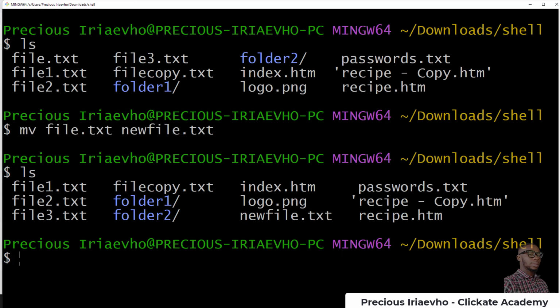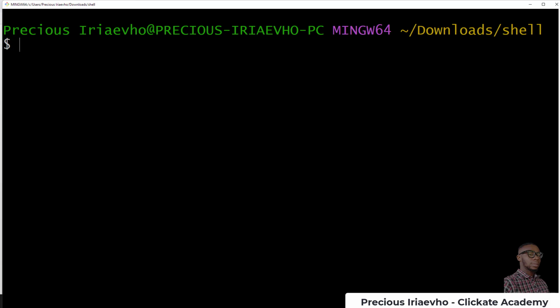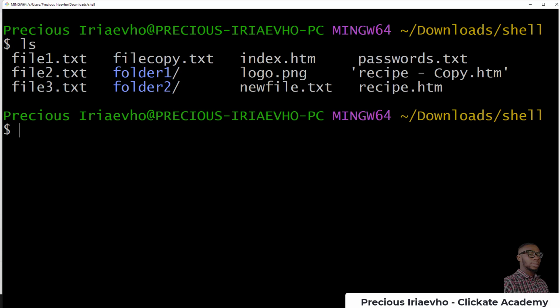Also, like the name says, move command, right? So you use it to move a file to another folder. So renaming a file is the secondary aim of that command, but the main aim of that command is to move files. So let's see everything we have. So we have files and a lot of files and folders. So let's assume that we want to move file copy.txt to folder 1. Remember that file copy is a copy of another file, so we don't need it here anymore. So to move file copy.txt to folder 1, this is what we do.